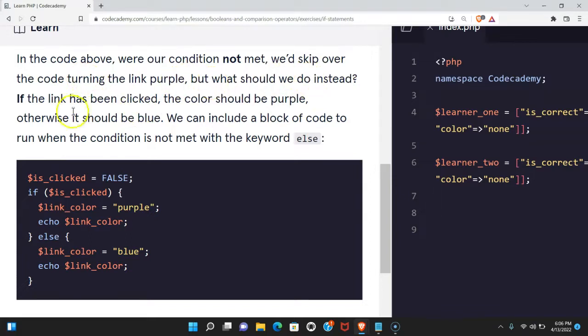But what should we do instead? If the link has been clicked, the color should be purple. Otherwise, it should be blue. We can include a block of code to run when the condition is not met with the keyword else.